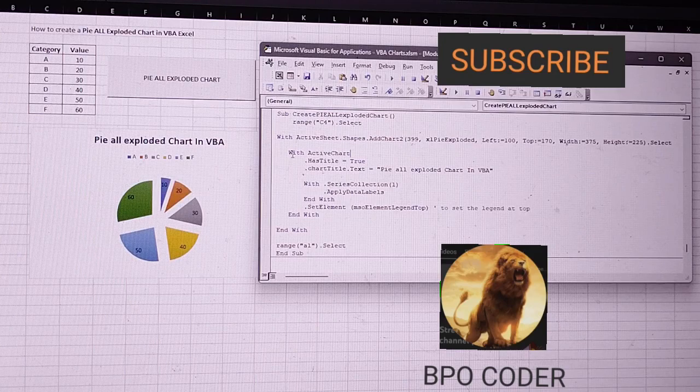Now, we are going to say with ActiveChart, and then below it we are going to inform VBA that yes, our chart has a title. For informing VBA that we have a chart title, we have to type .HasTitle = True. Once you have given this, our VBA code understands that yes, we have a chart title inside our chart.